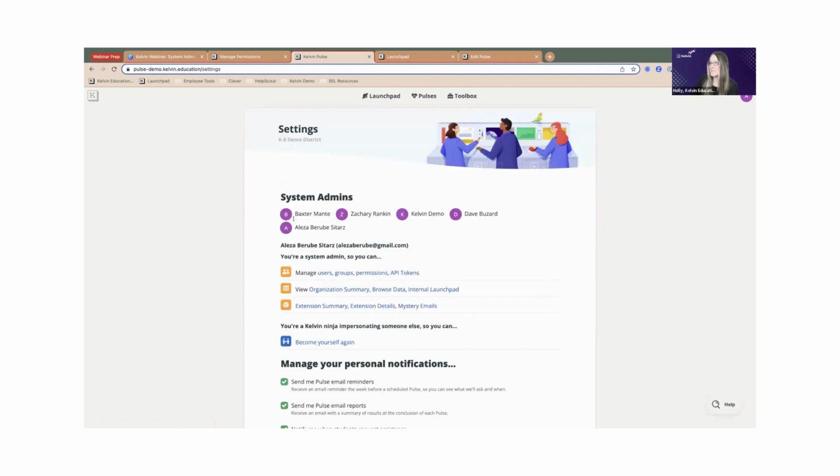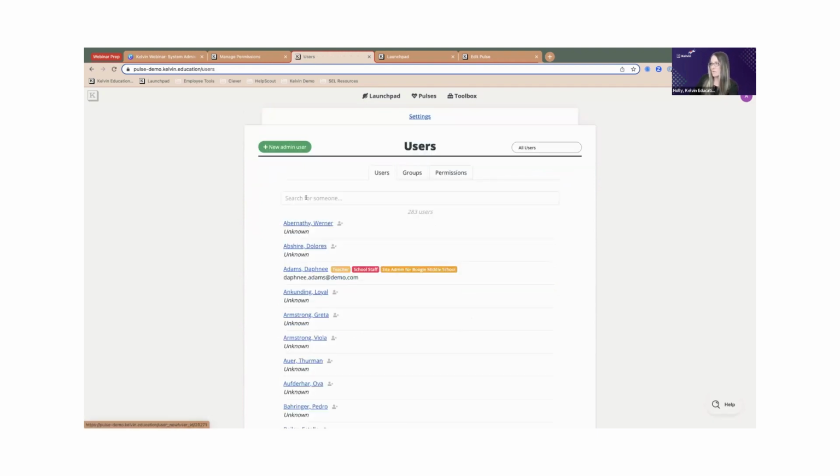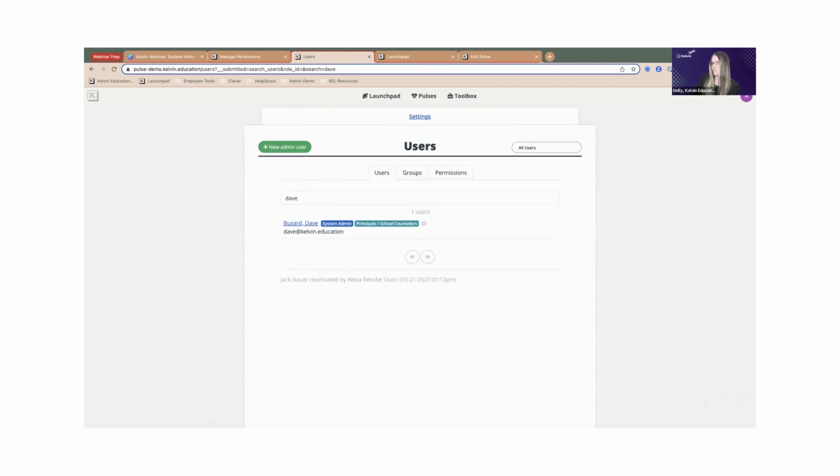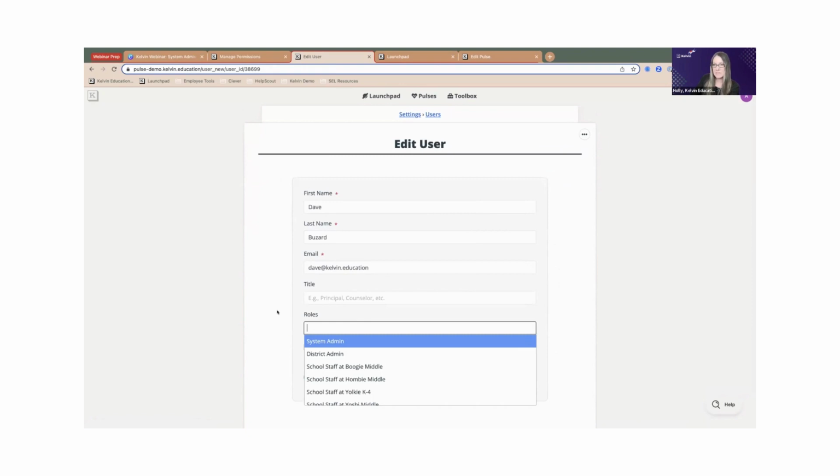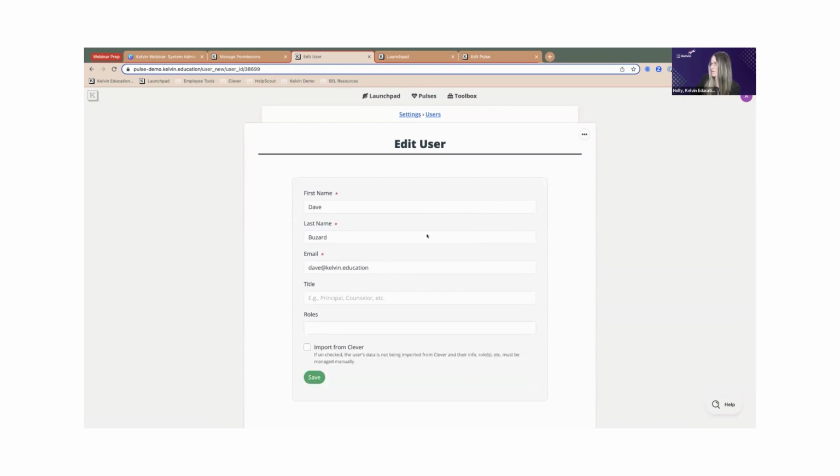So I'm back in settings page. I'm going to click on manage users. I'm going to go ahead and just search for Dave. Here he is. And you'll see, because of that unlinked chain here, that tells me he is manually managed. And I want to go ahead and click on him. I can just delete the system admin access for Dave, so uncheck it.